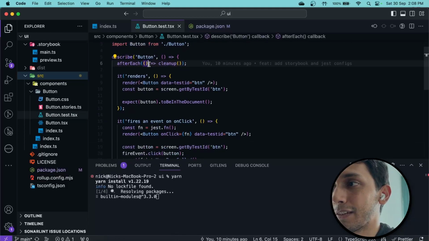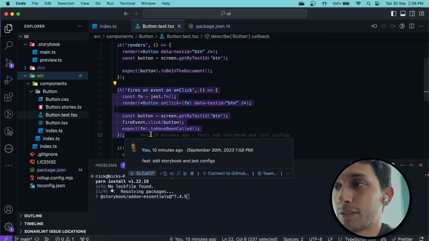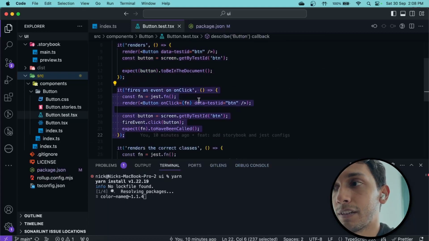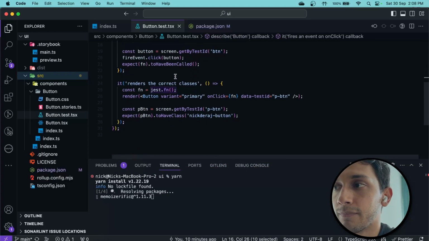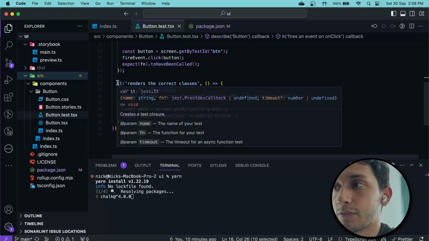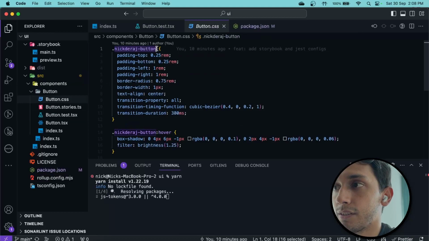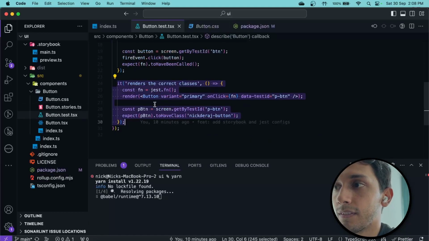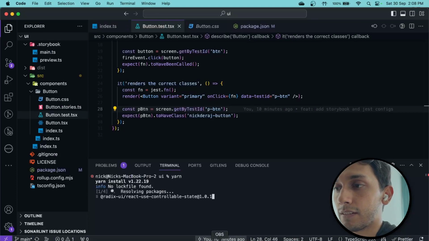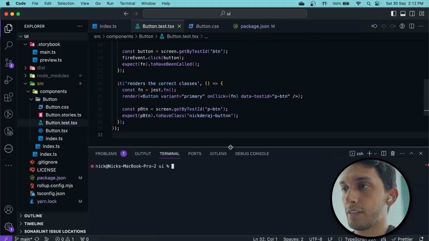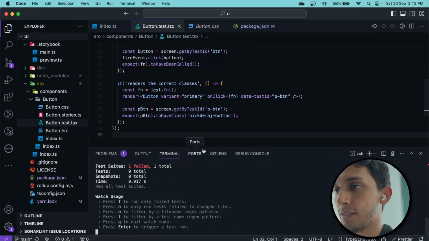So the first thing we do is check for the button renders. Second thing is make sure the button fires an event when we click it, when it has an on click. Just use a mock function. And finally, make sure it renders with the correct classes. So since our button has this nick-garage-button class, we can test for that very easily. I'm just going to let everything resolve and then I'll come back. And once everything's done, we can finally run yarn test and see if our tests run.